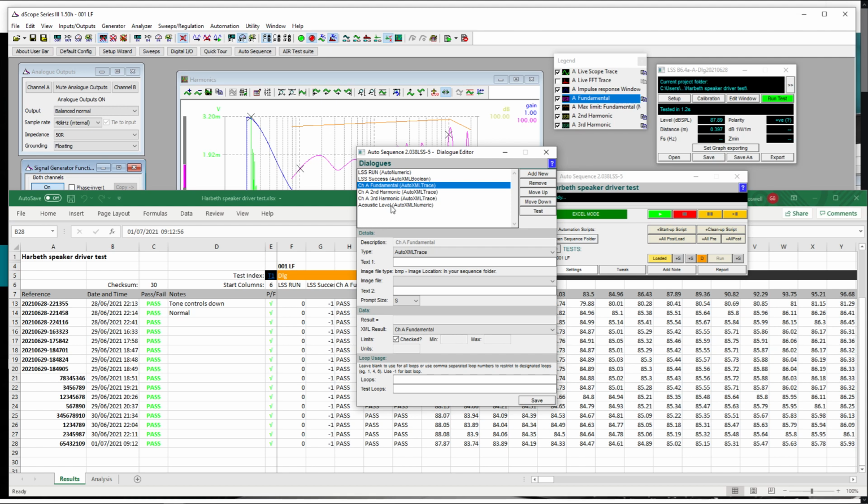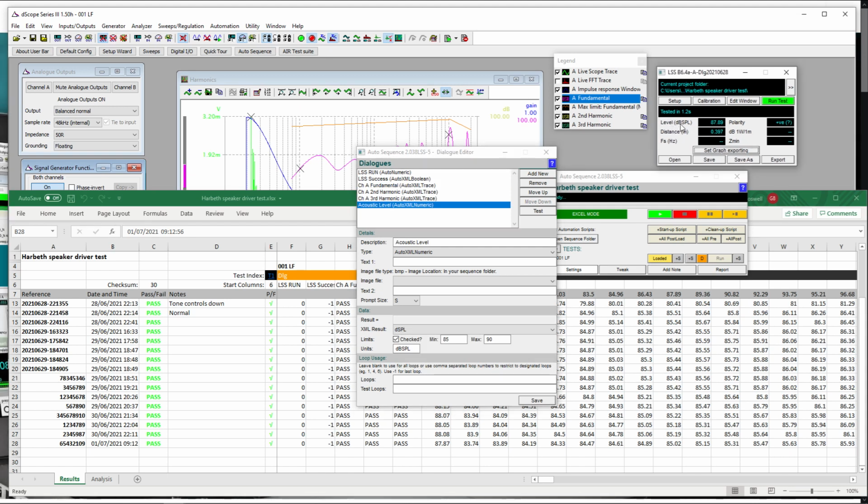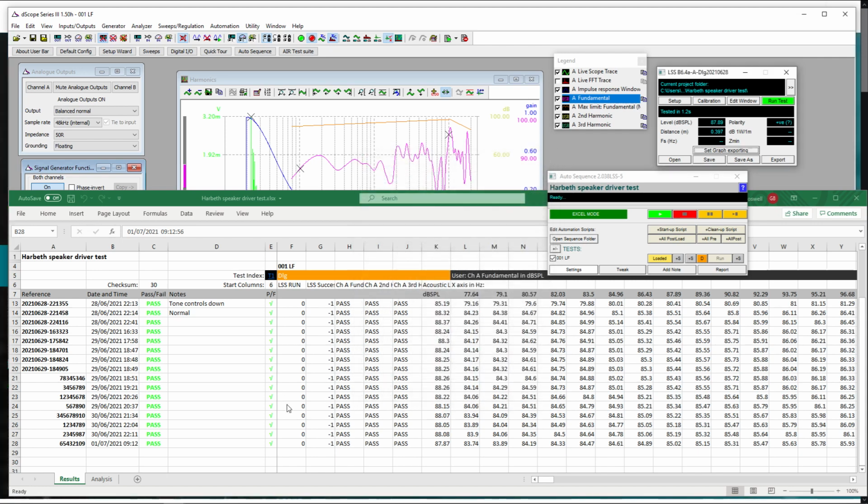And we're also picking up the acoustic level, which is the level indication up here, level in dBSPL, and we're applying a limit check to that. So it must fall in the range 85 to 90 dBSPL. Okay, so that's some detail about the test limits.